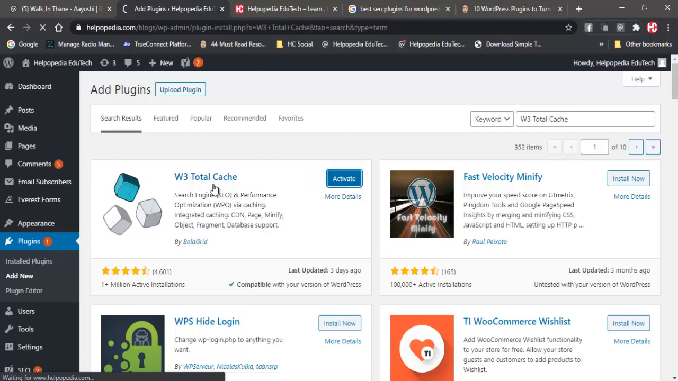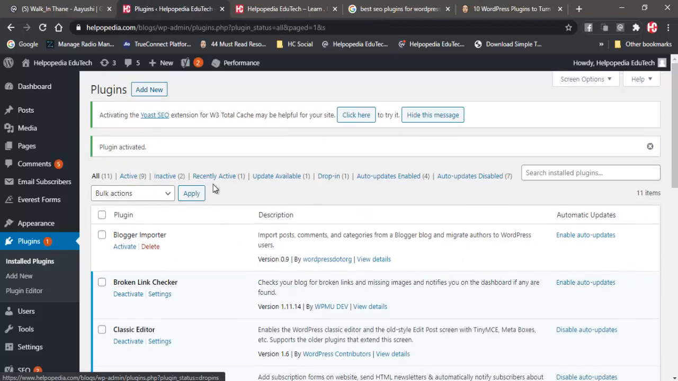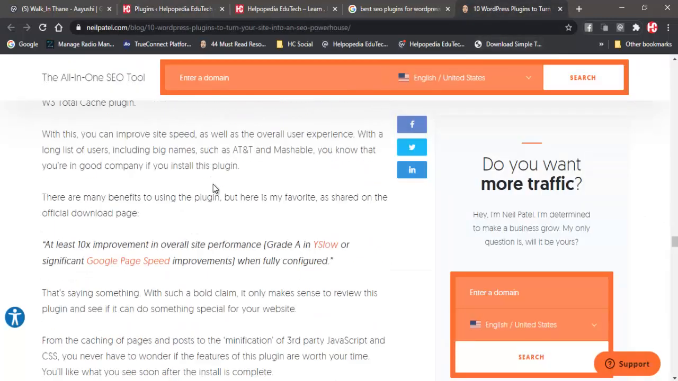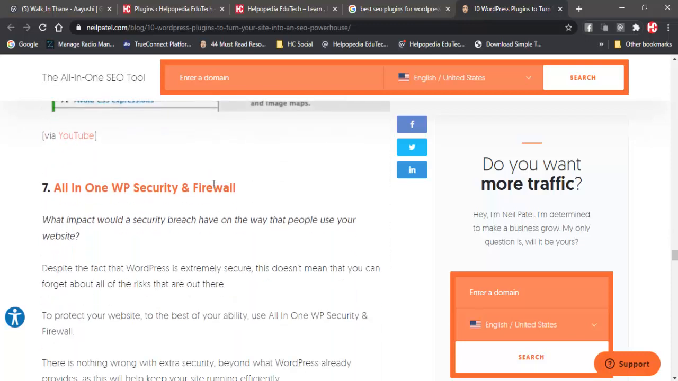Okay, and activate. Like this we can install various plugins that are available on this website. So that's fine, we can use this.